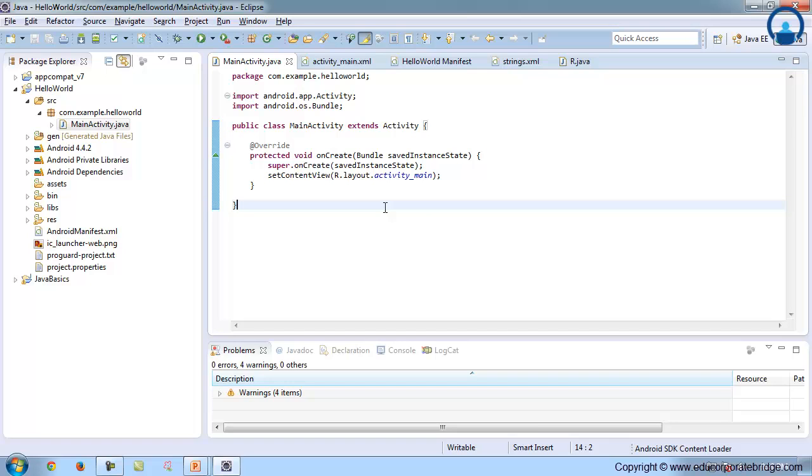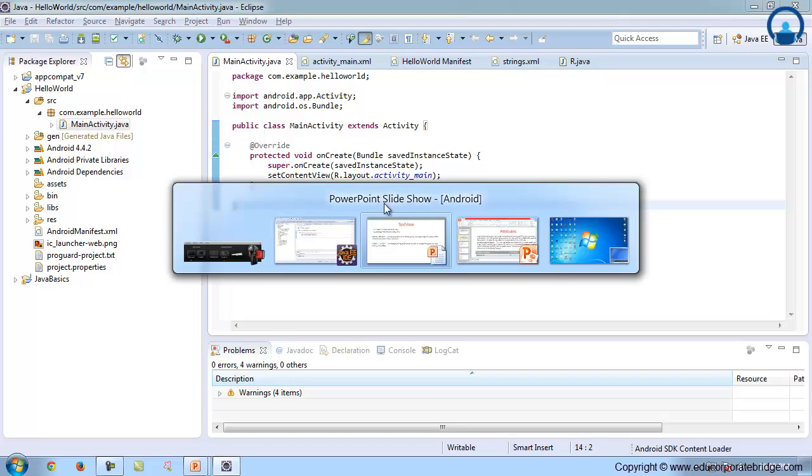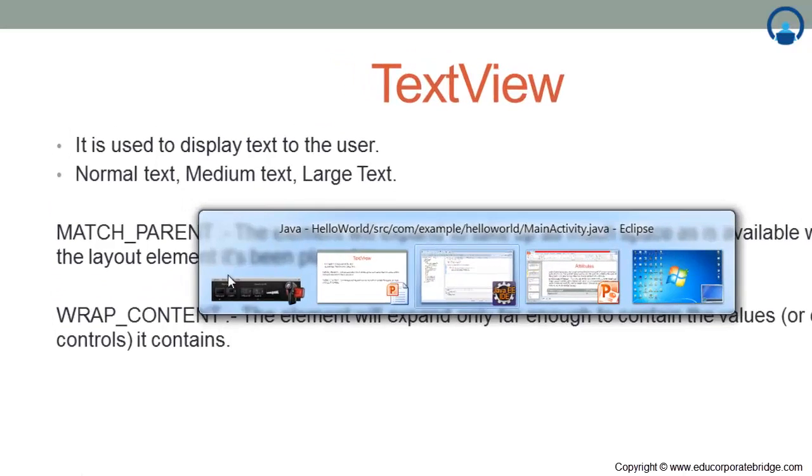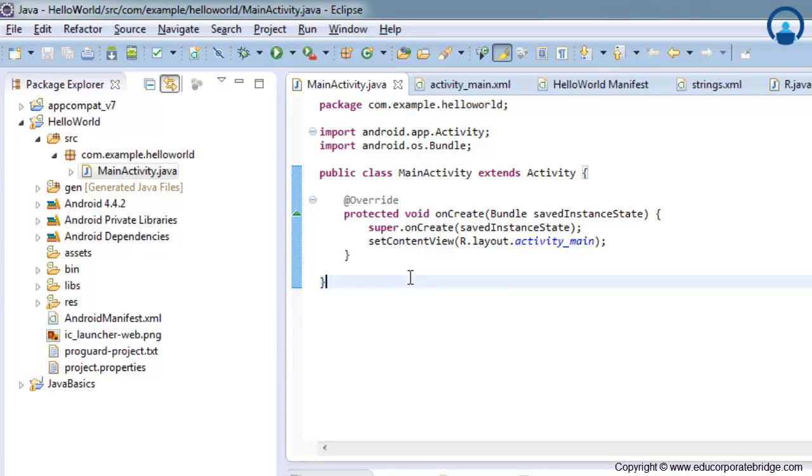So first let's discuss Android TextView. So what is a text view? A text view is mainly used to display text to the user, and there are three types of text views. One which displays normal text, one which displays medium text, and one which has large text. So basically these are just sizes of the fonts. These attributes we'll discuss later. Let's first discuss text view.